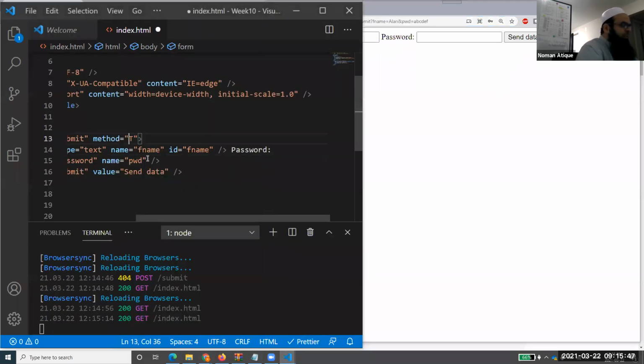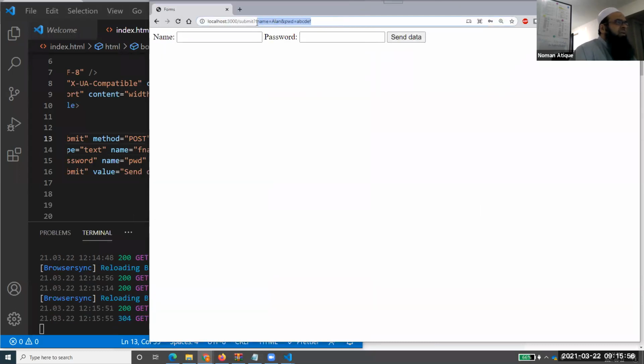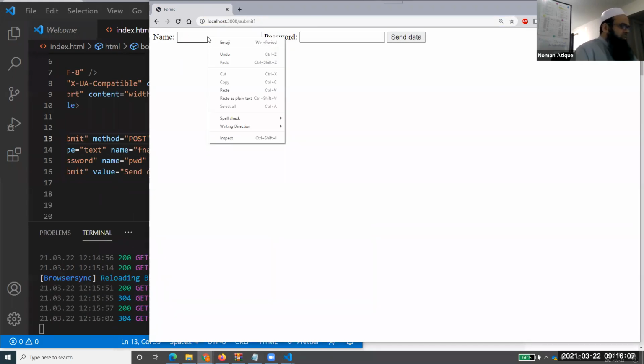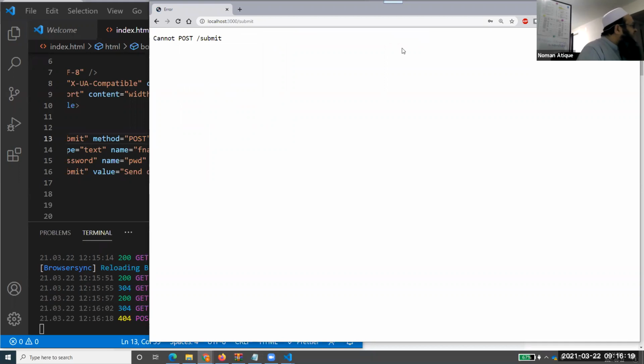Now, if I change this method to the post method, the first benefit I will get is this. Refresh that, delete that one, and I don't want the question mark as well. Refresh. Okay, now this is my server, and I enter Alan and password 123456, and I send my data. Do you see data anywhere? No. And why? It is the post method that we have used.